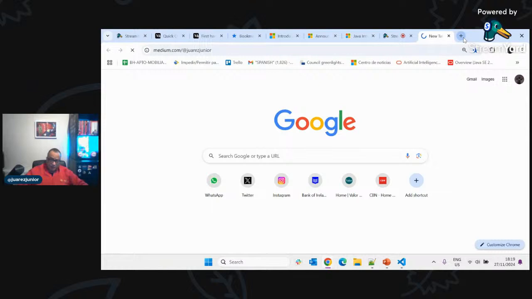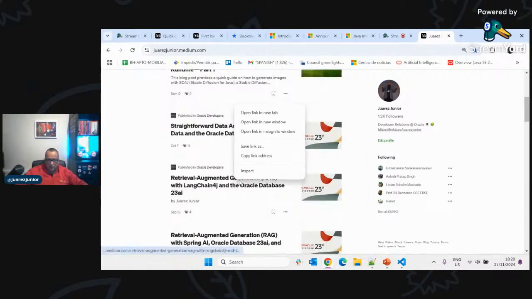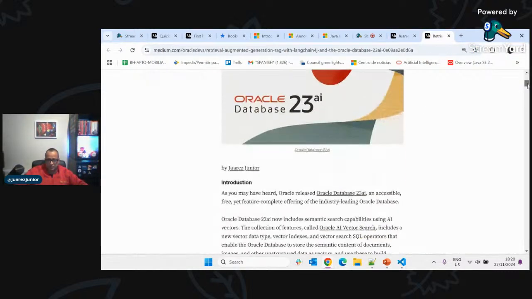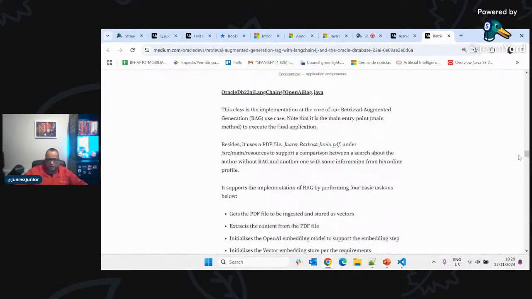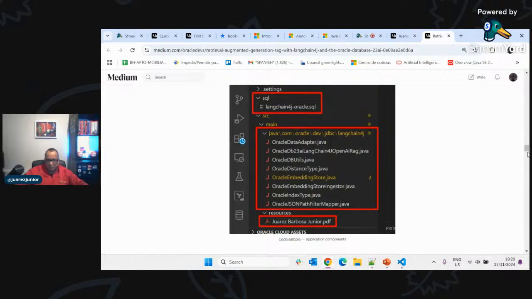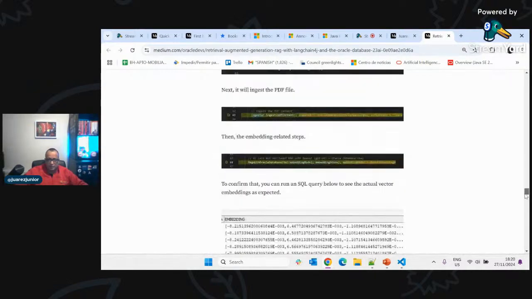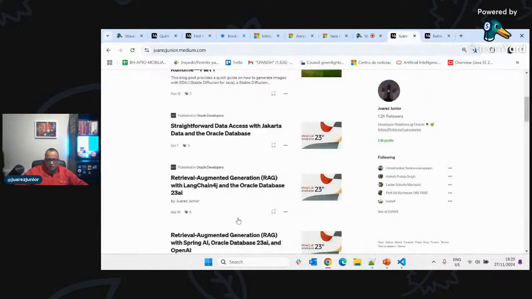And those links that I presented, if you go to my blog on Medium, it is juarez.medium.com. You will see that I have one blog post, including the code repo, the code samples, and you can use the database as I explained, to execute it. So you can have a look. It's a RAG scenario here where I ingest a PDF file with the Spring components here, the LangChain components, LangChain4j components. I ingest this PDF file, and then I execute the RAG use case here.